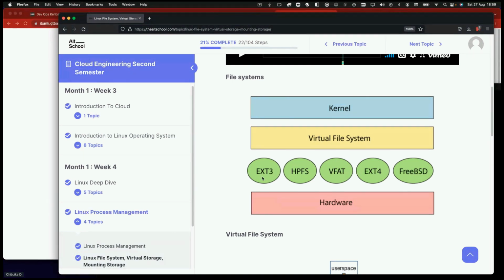Now, these are the types of file system formats you can actually create your drives with. So you can create your hard drive to run as an ext3 or HPFS, but it depends on what you're trying to use it for. Usually, by default, it creates it as an ext4. So Linux will be able to read, store information, and run executable files on that ext4.